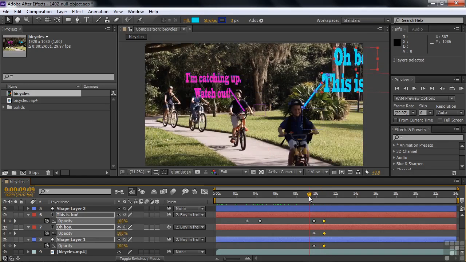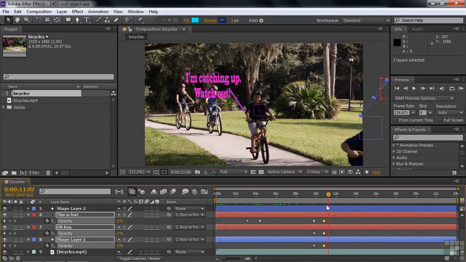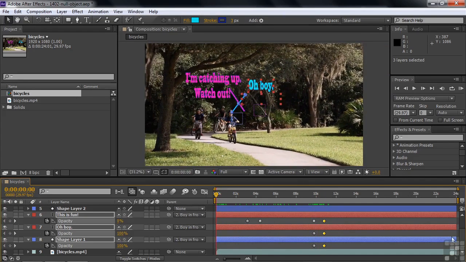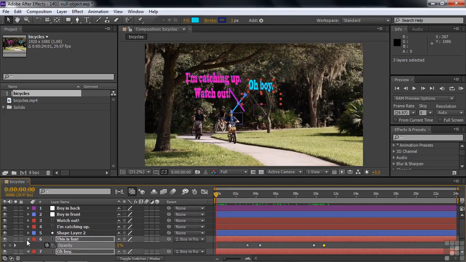So let's see if we get that to behave. There we go. It all goes away. But you can't use opacity in parenting, so you got to do it there within those layers. I'm going to quickly go through the other side here so we can have them work as well, just so you can see how that works again, just kind of as a little backup plan here.